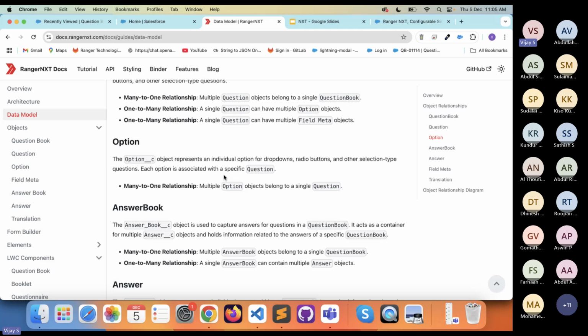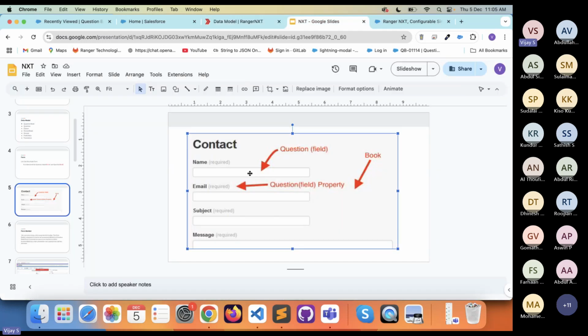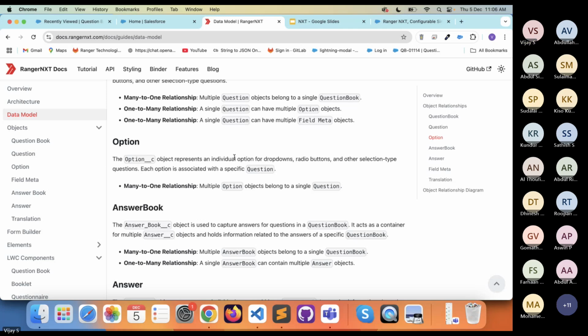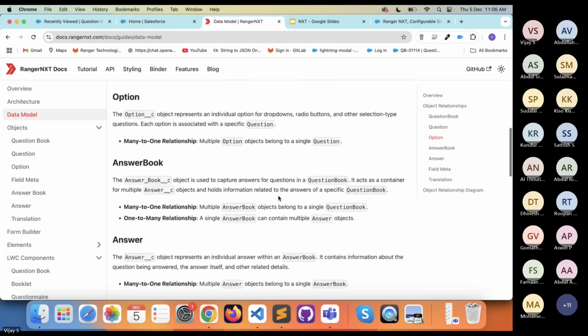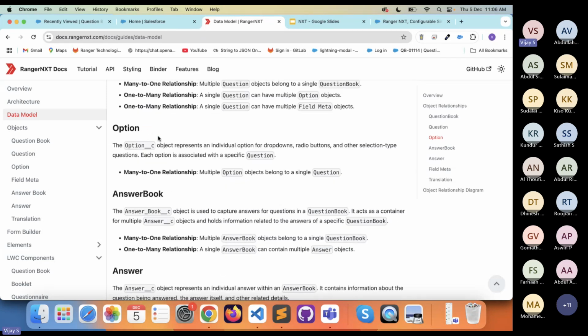The option object is used based on the question type. Let's say I'm going to show one drop down field in my form, a gender field. Gender has some values, right? Male, female, and other options. So based on the question type, we use the option object. It is related to the questions. The option object is a child of the question object.